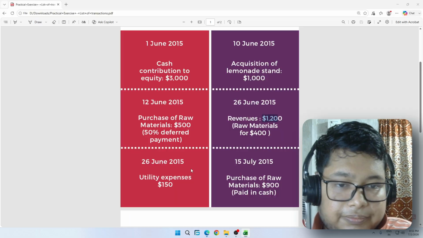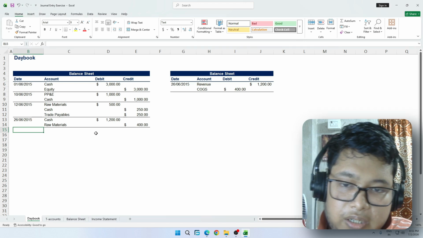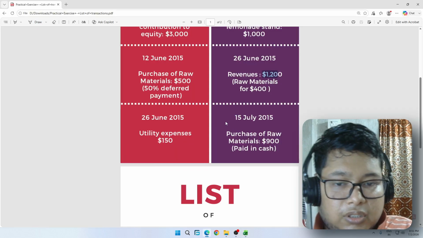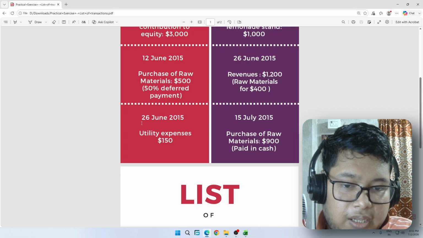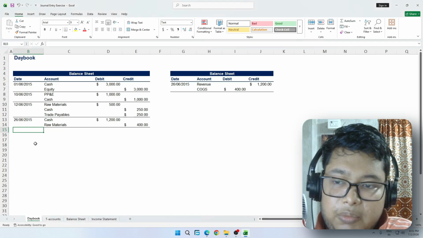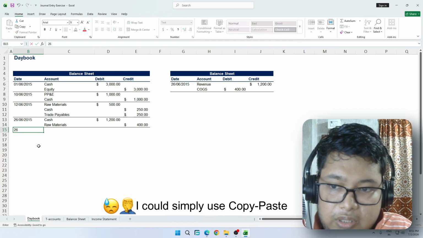Cool. What happened next? This transaction has been done. For every transaction, I'm hoping to put an underline, so it will give clarity. 26th of June again. Utility expense has been recognized. So the date is repeating, but yeah, it won't go that way.